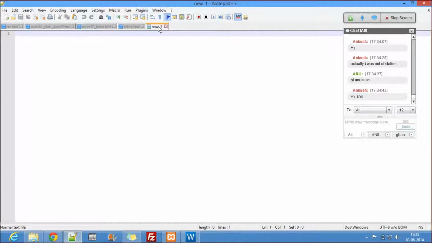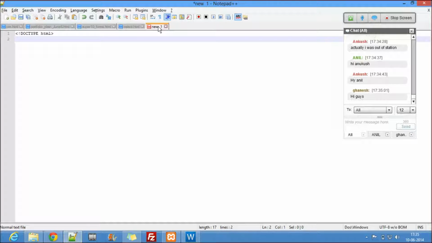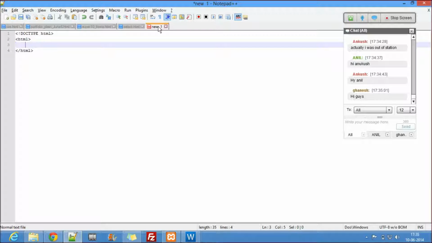Let's jump into the list here. So again, the list starts with the doc type. Every HTML page I start is with doc type HTML, then HTML, and here's a head.